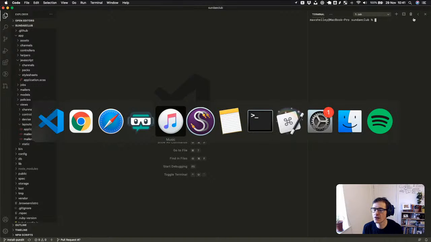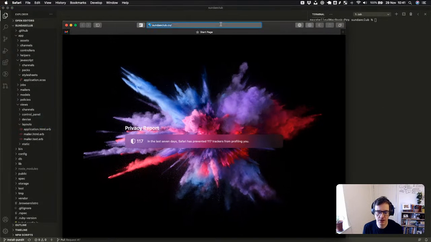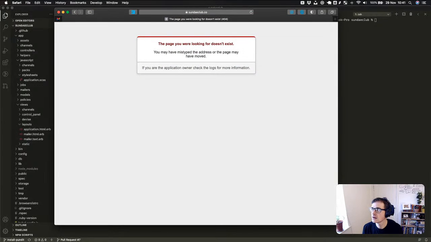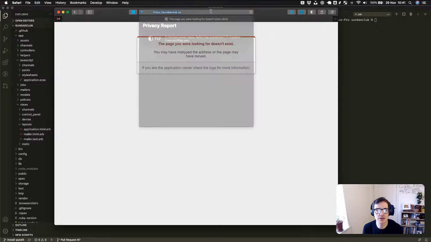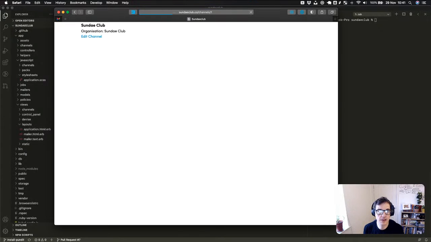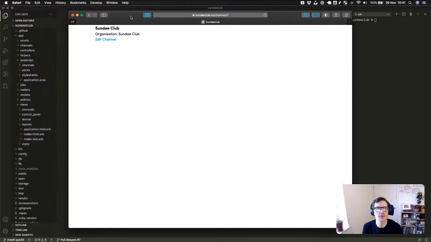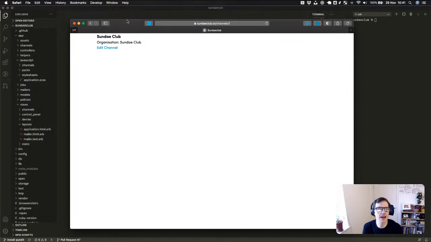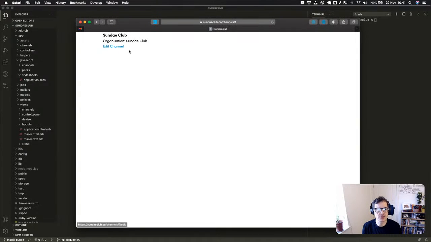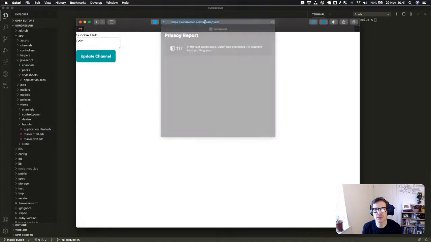So let's bring Safari back up, and SundayClub.co does fail, which is annoying because there's an issue there, but that's fine. There's something wrong with the homepage one, I can't remember. I think it relies on a channel being present that we don't have, which is fine, that's just dummy. But if you look, this is a real channel, and we can go in and edit it, and that's all up and running at the correct domain name.